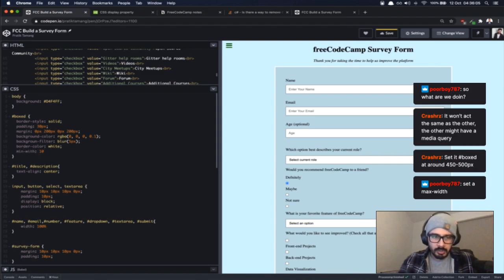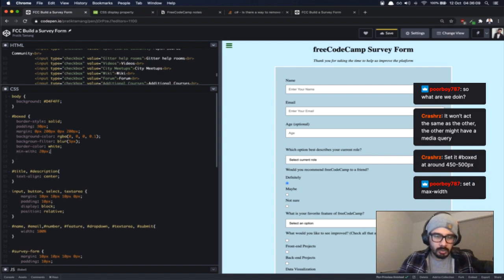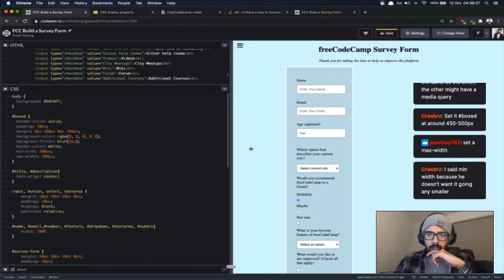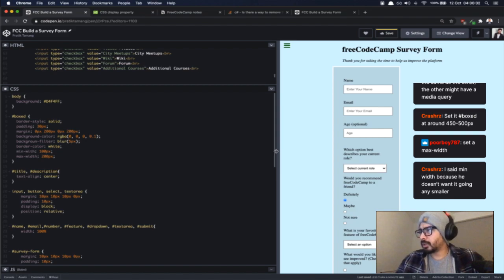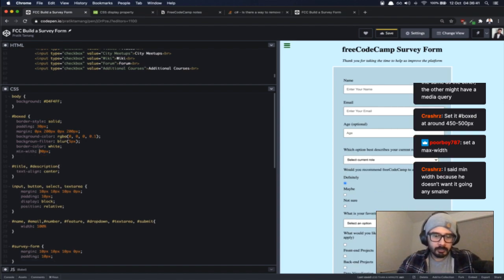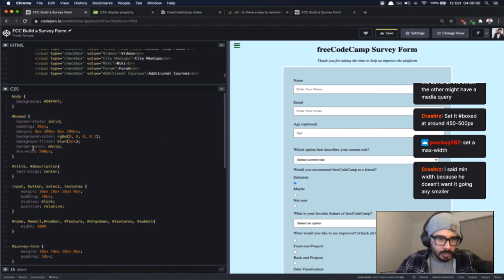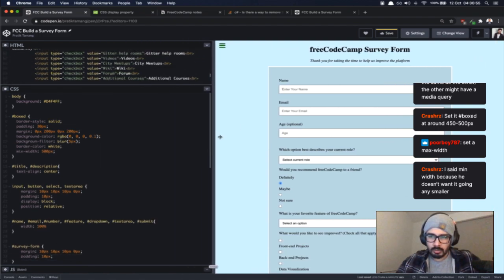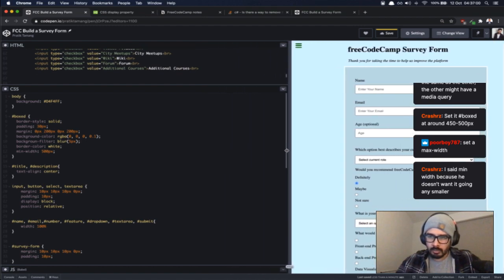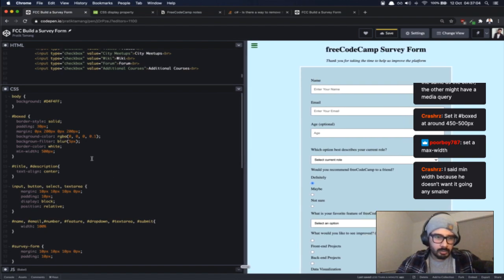So min width, I don't know. I'm just going to put some numbers and see what it does. All right, 20 pixels. 20 is too little. Oh, okay. He doesn't want any code any smaller. That is also true. So this can go. Oh, misspelled. I think it's doing something. Whoa.